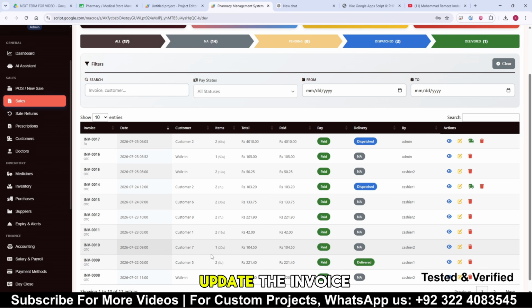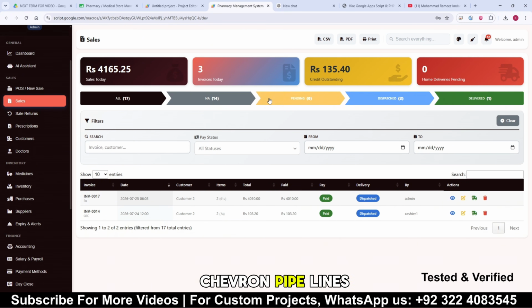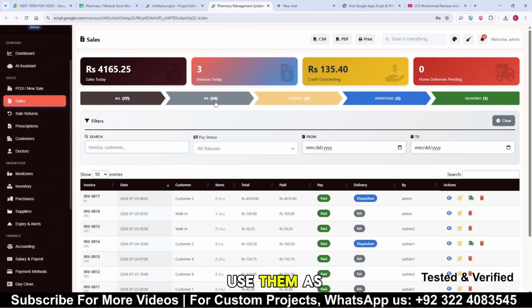You can also update the invoice. And these are the filters. These are the different pipelines. You can also use them as a filter.